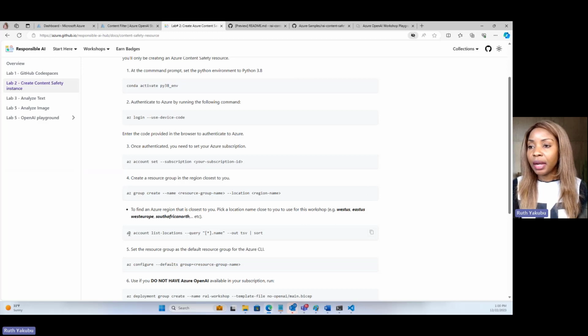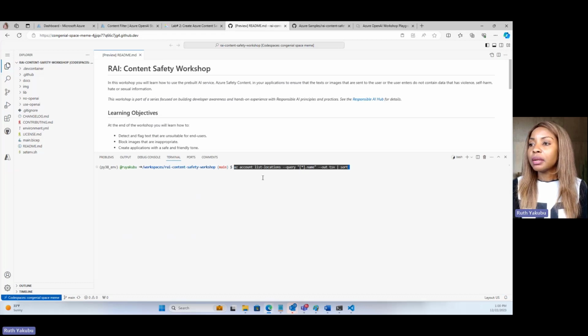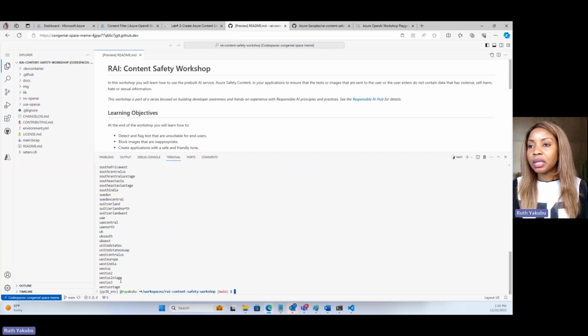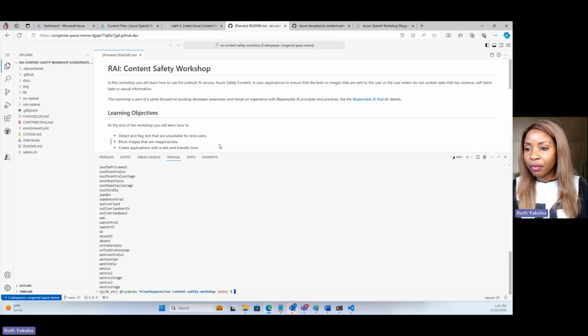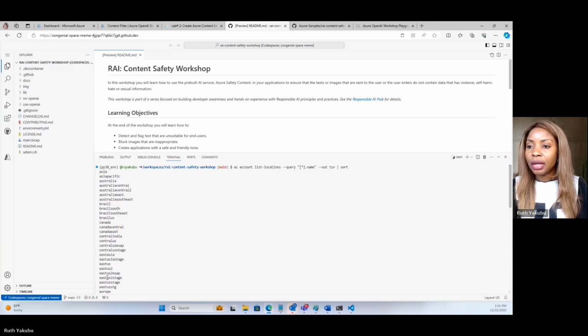To find the region, first, I'd recommend running this code. You can easily copy it, and let's run it here to see a list of different regions. As you can see, if you scroll up, there are different regions. Just go ahead and choose the region that you're in. For me, that would be Eastern US, so that would be my region. So I'll be copying that region.